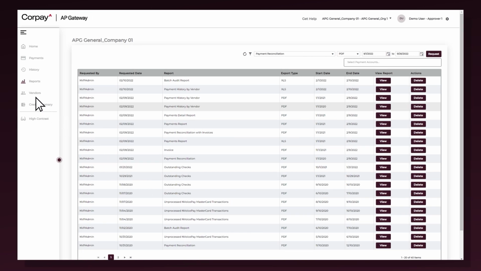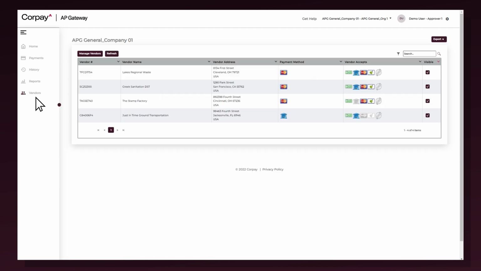Finally, the last option on the list of tabs available on the left-hand side of the screen is the Vendor tab, which displays all vendors payable through Corpay. The Payment Method column displays the default payment method for each vendor. MasterCard is considered the preferred payment method as it generates a monthly cash rebate that boosts your working capital. You can export this vendor list by clicking the Export button on the top right of the screen.